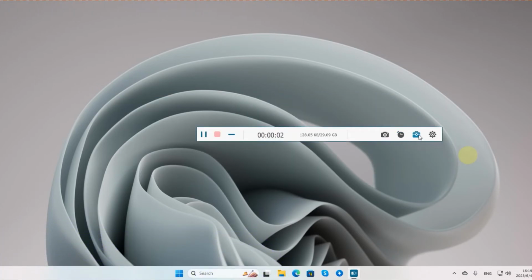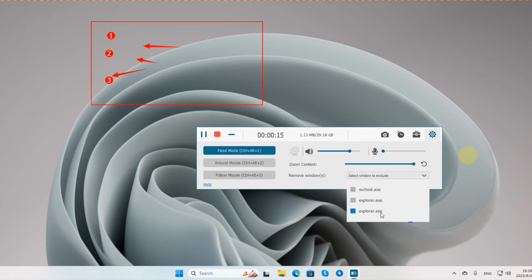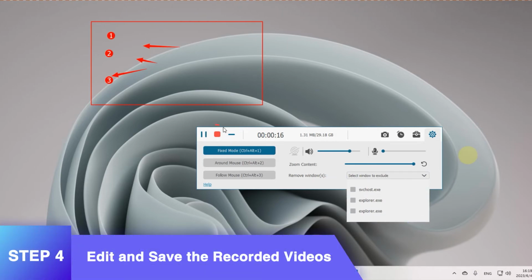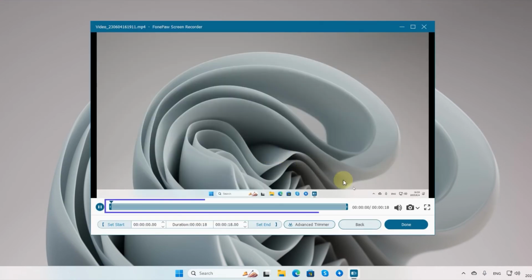Through the floating bar, you can take a screenshot, add real-time annotations, and remove unnecessary windows. Tap the rectangle button to stop recording. You can trim it and save video here.